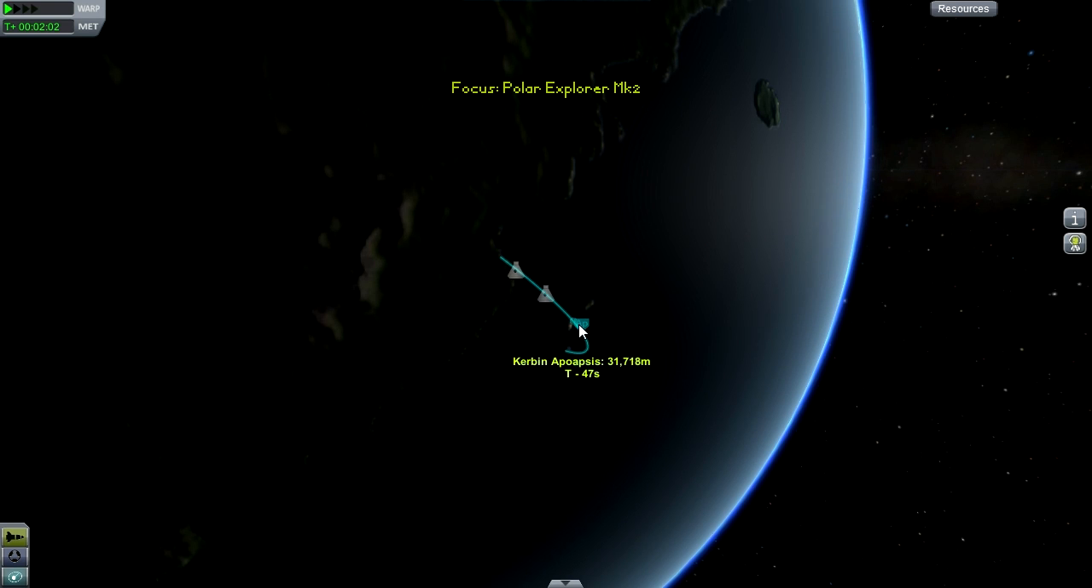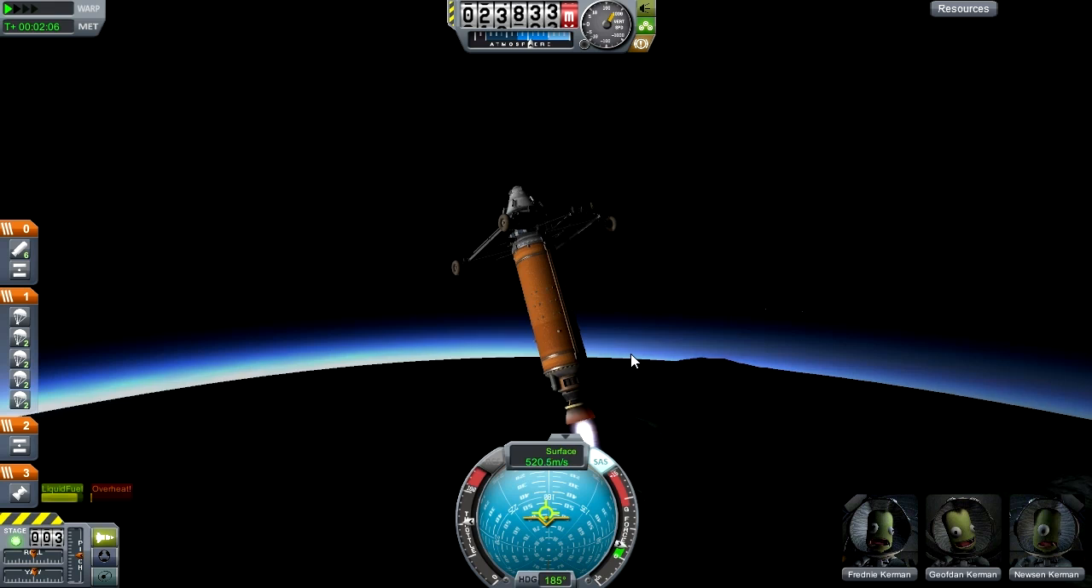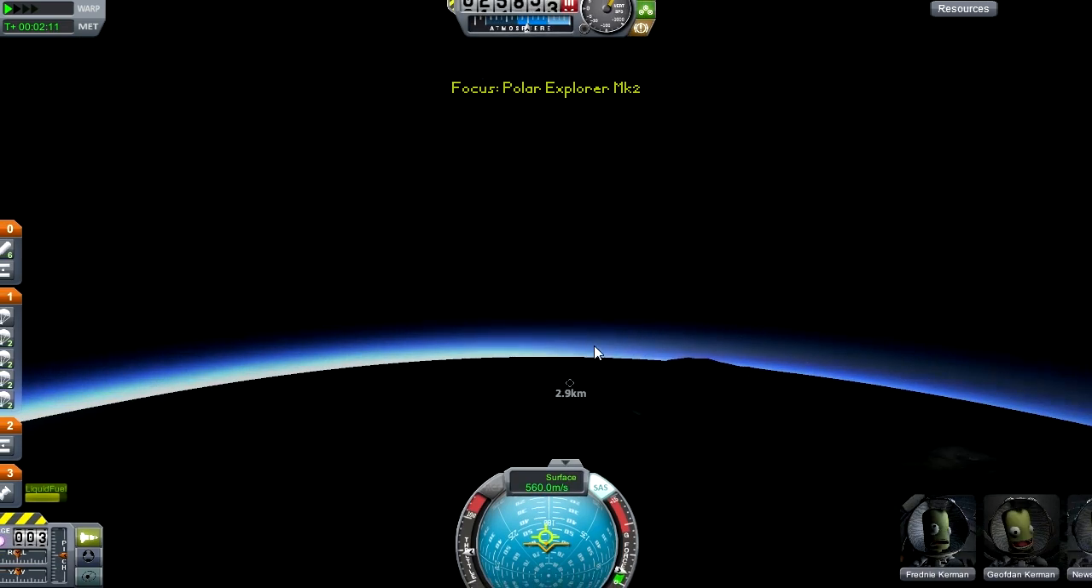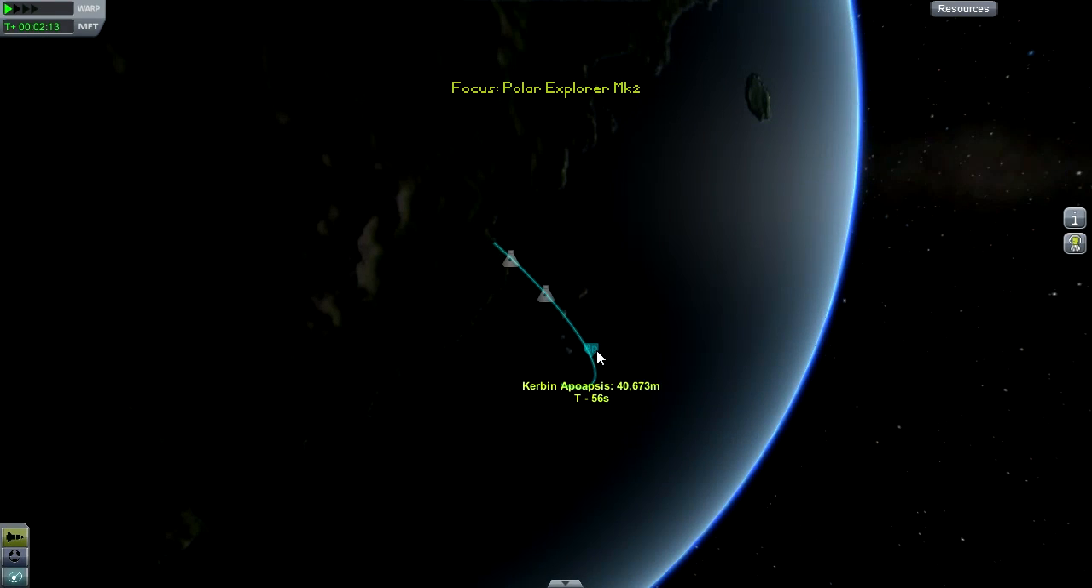Now once this apoapsis gets up to about 60,000 to 70,000 meters, I want to go ahead and cut my throttle completely, because I don't want to burn up a bunch of fuel too early on.